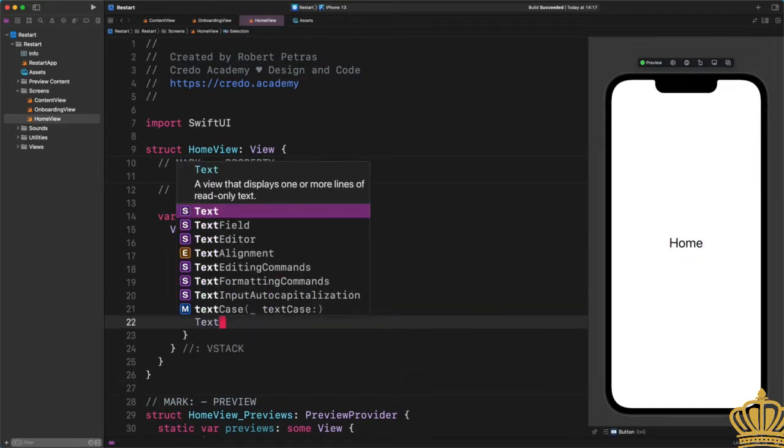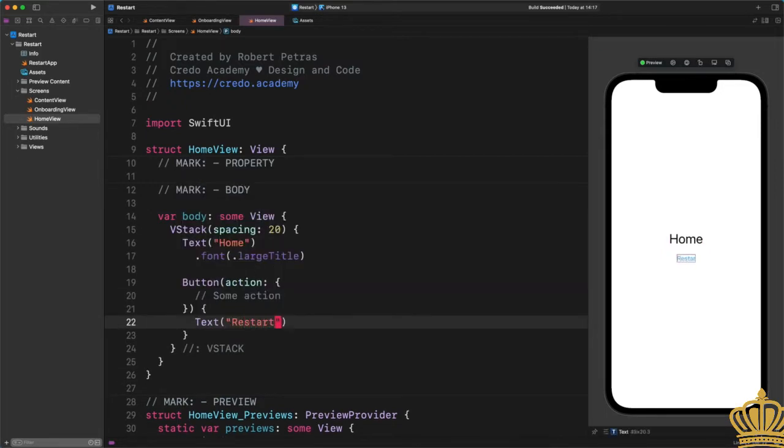Text("Restart"). With that, our layout of this screen is done for now. Now, in order to change back the home screen to the onboarding screen, we will need access to the value of the onboarding key stored on the device. By using the app storage property wrapper, we can do it with ease, so let's do it.